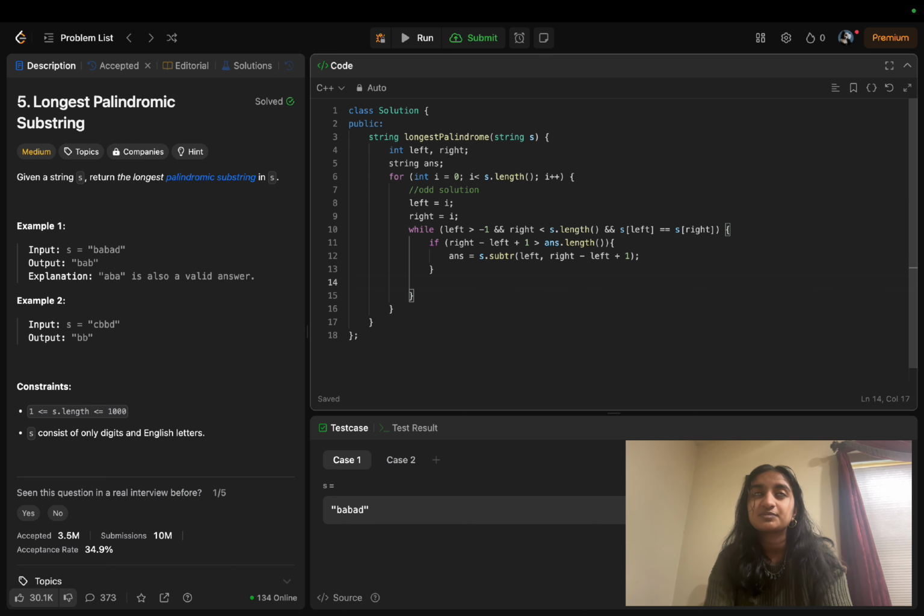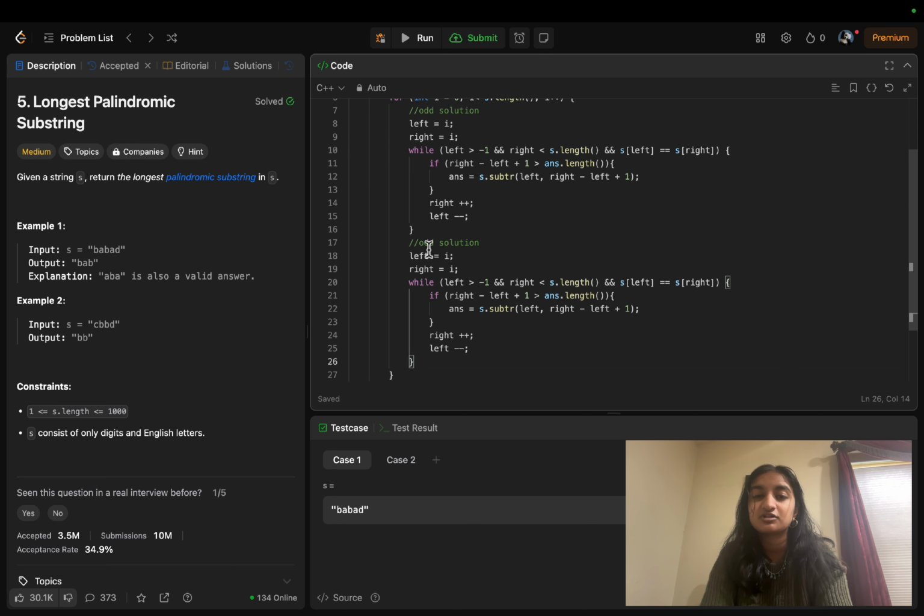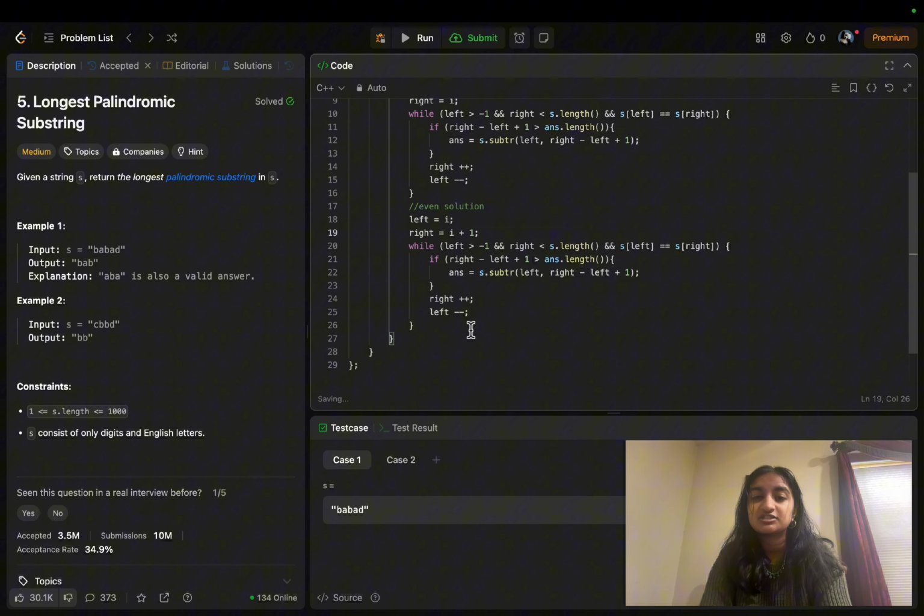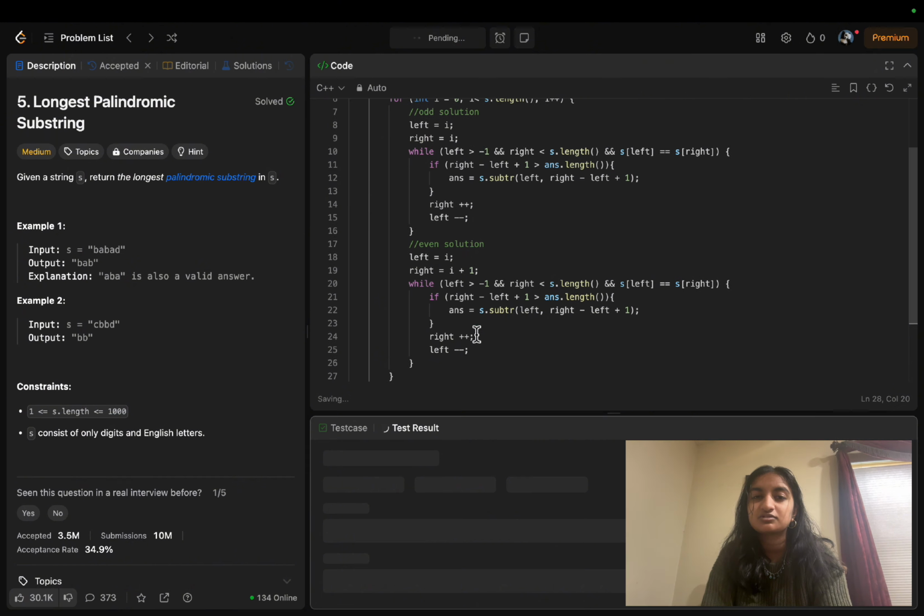Alright, so let's move on from here. Now we have to push the right pointer forward and the left pointer backwards. But yeah, that should work for the odd solutions. Now, for the even solutions, I'm just going to copy paste this logic, and instead of starting it off on the same index, I'll start it off on adjacent indices, but the logic should still hold in my point of view. And then at the very end, I'll just return answer. So let's see if this works.